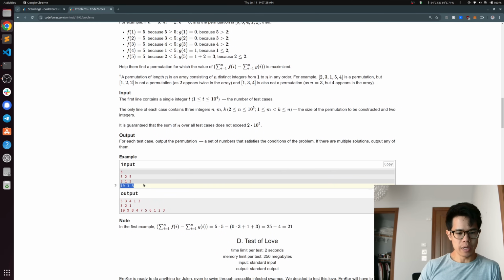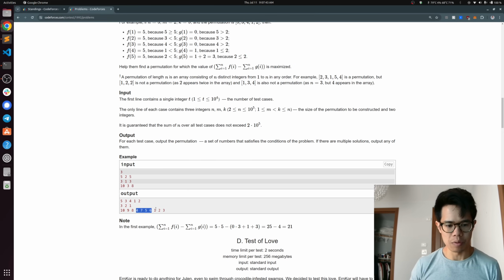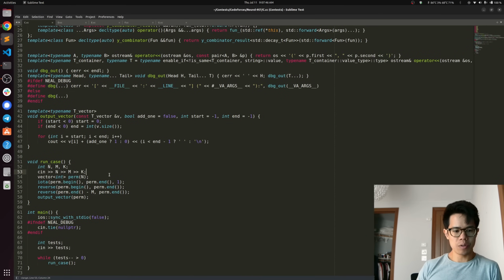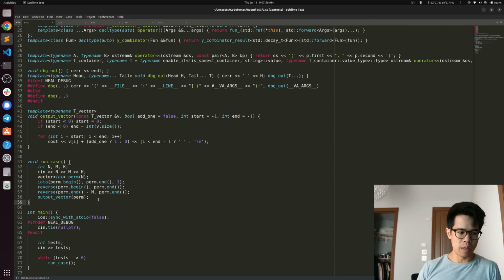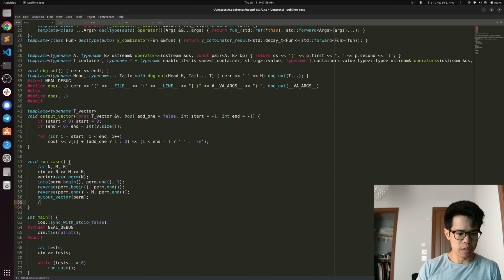So for example, for 10, 3, 8, what I would output is, it's not exactly this, it's similar: 10, 9, 8, 7, 6, 5, 4, 1, 2, 3. So you can see that this is the key thing, having 10, 9, 8, and having 1, 2, 3 here. The order of these numbers doesn't matter, that's why in the sample output they do this. But basically what I do is make this permutation 1 through n, reverse it, now it's n through 1, and then I reverse the last m values. So it'll be n through m plus 1. This is very confusing sounding. Then 1 through m. That's what it's going to be.